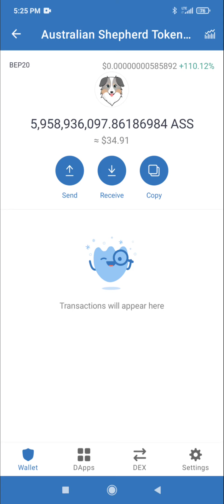What's up, world? I decided to do a quick tutorial on how to easily buy some ADS. That is Australian Shepherd token. As of today, as you can see on the screen, it's already up over 100%.